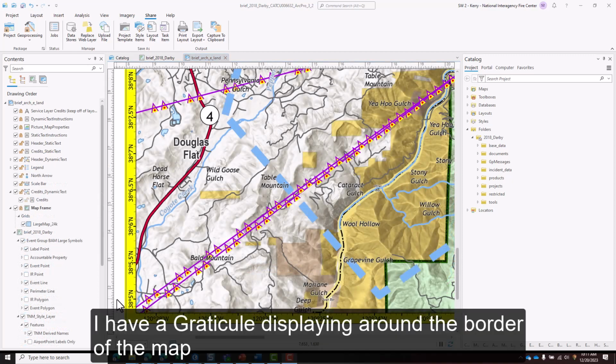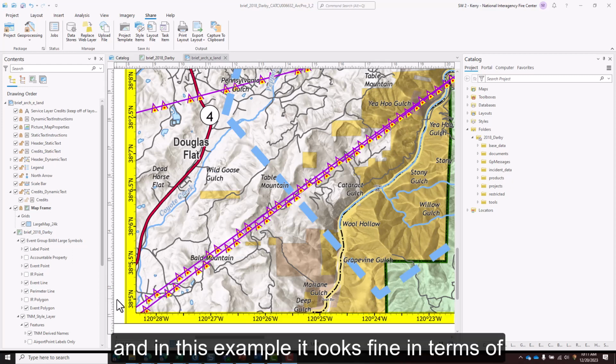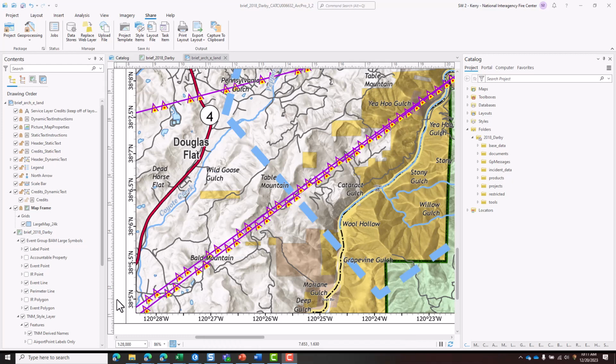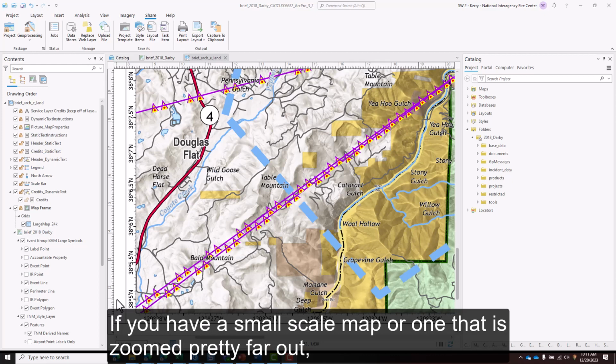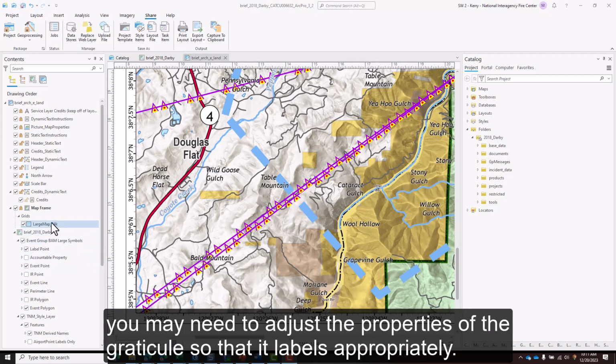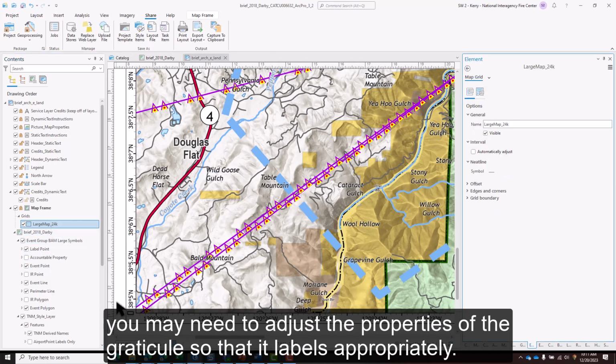I have a graticule displaying around the border of the map, and in this example it looks fine in terms of how often it is labeled. That will depend on the scale of your map. If you have a small scale map or one that is zoomed pretty far out, you may need to adjust the properties of the graticule so that it labels appropriately.